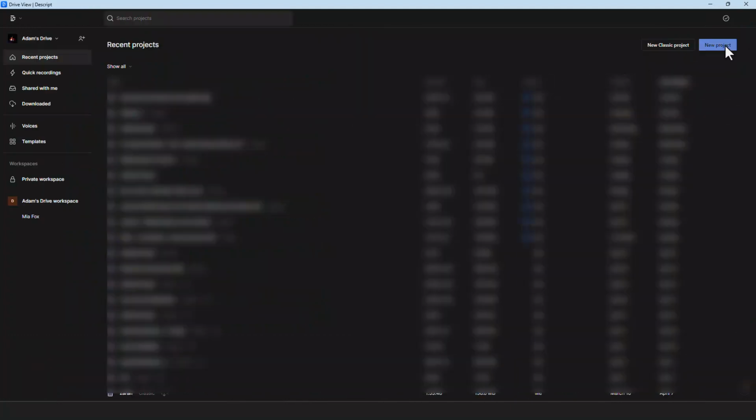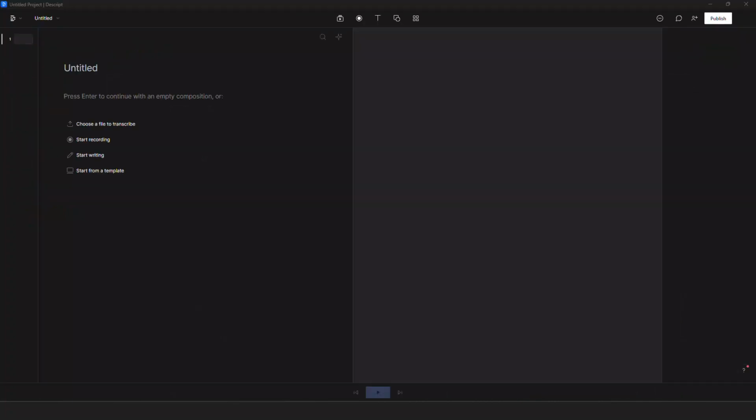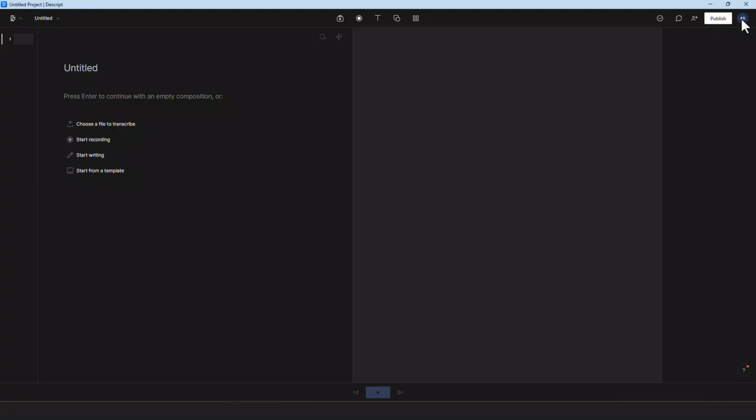Open Descript. Click on New Composition, and if you want to change the application from the harsh white background to your own flavor or just use a black background, you can click here, then click Theme and choose black. Alright, I'm not going to go through everything here. I'm only going to show you how to create the narration and add it to Storyline.